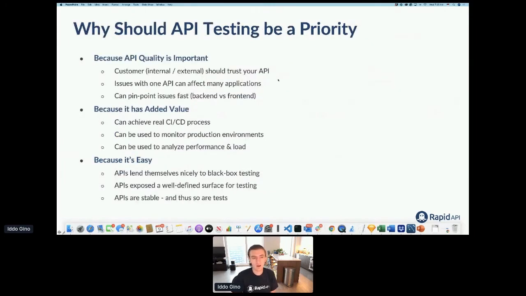And if you actually think about the specific reasons, we see them in three qualities. First of all, if you're providing an API, quality is important. Your customers, be those internal customers, so other teams in your organization, if you want them to trust your API, it needs to be high quality and validated. You can also get a lot of value added from API testing, and I'll show some of that with the best practices, but it helps enhance getting towards a real CI/CD process that you can trust and have faith in. It can also be used to monitor production environments. It can be used to perform load testing. So there's a lot of benefits beyond just the software quality that come from doing API testing.